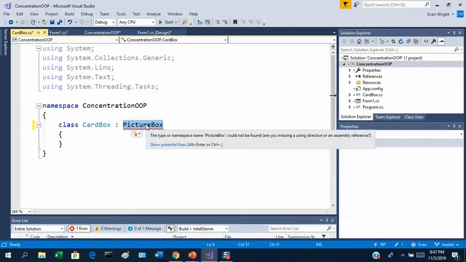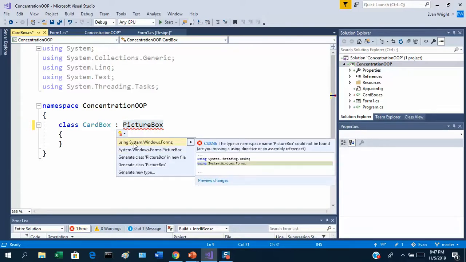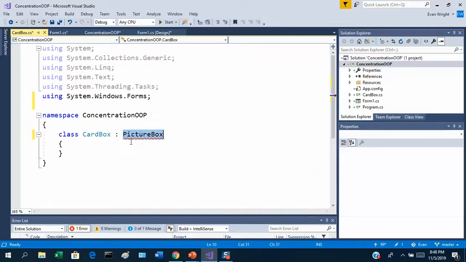Why is picture box underlined? It's because picture box is defined in system.windows.forms, and we can either fully qualify that class name here, or we can add a using statement to say that we want to import that library. So I'm going to say using system.windows.forms. And now we've got that using statement there, and you can see that error has gone away. So now what we have is our own control that inherits picture box.